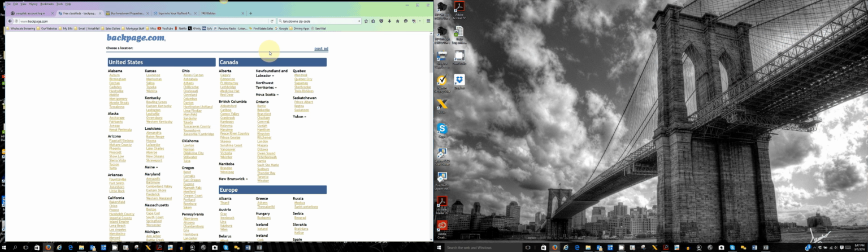All right. You're going to press the back arrow. You're going to get back to the main page again. Actually, what I do when I want to get back to the main page is I generally click on the logo. In this case, it says backpage.com. It's going to bring you to the front page, which says Post Ad.